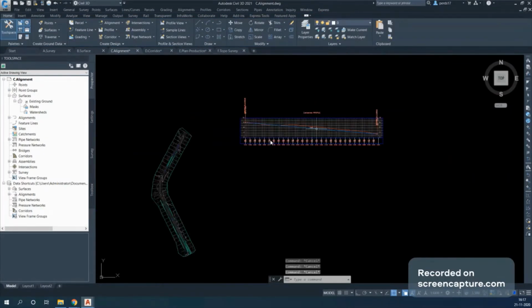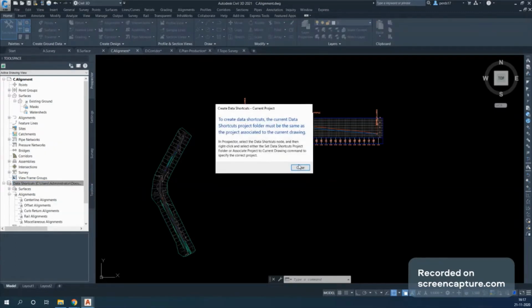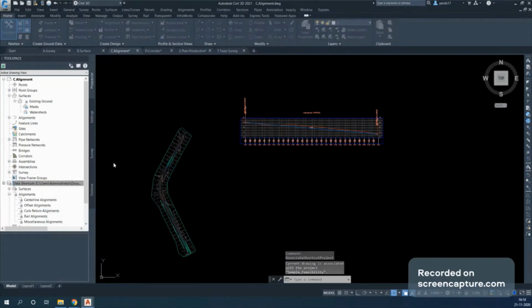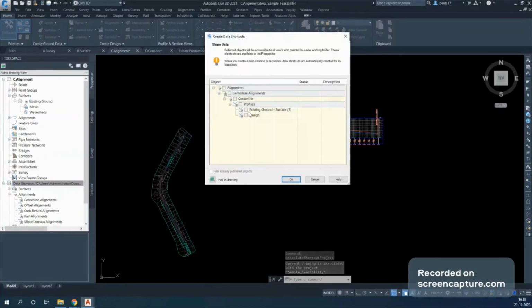Now the next thing is the corridor. For the corridor I will not use this file, I will use a separate file. If you see, there are no alignments in the data shortcuts, so I will create data shortcuts. The project is not associated, so I will associate the current drawing to the project, use create data shortcut, and take this proposed profile. I don't need the existing surface, so I will only take the proposed one, and it will automatically take my horizontal alignment.